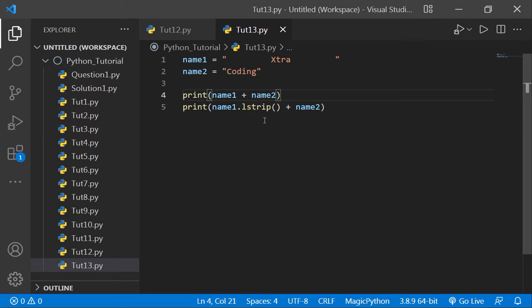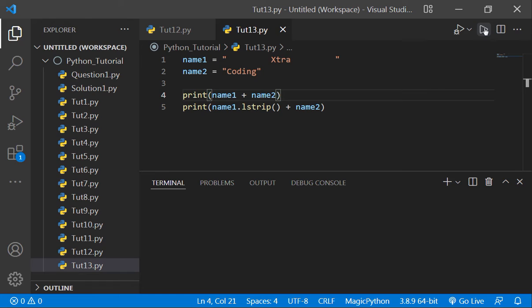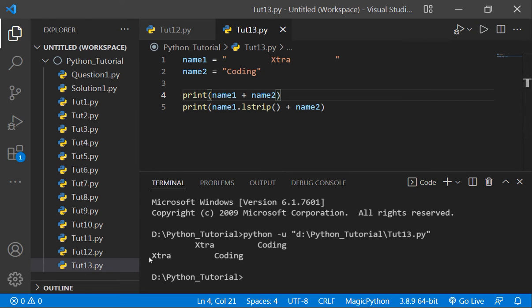It will remove the left side space. Okay, see, it has removed this space, the left side space, this one. Okay, as you can see here, but this space is still coming.